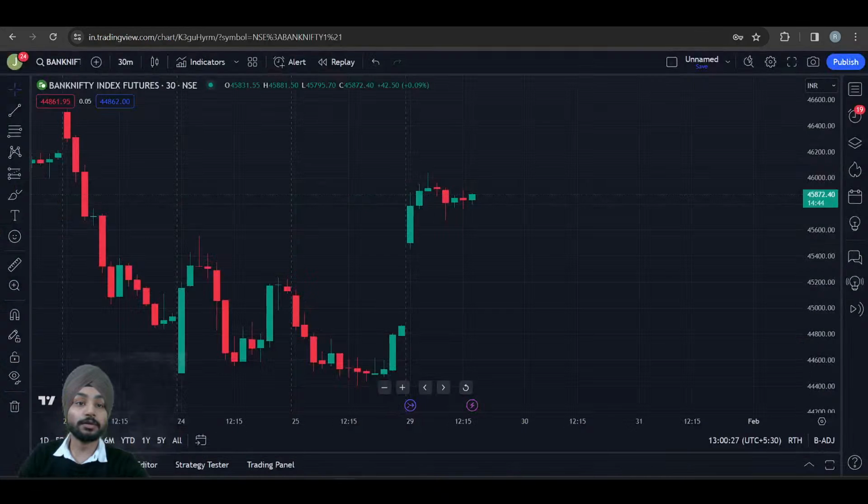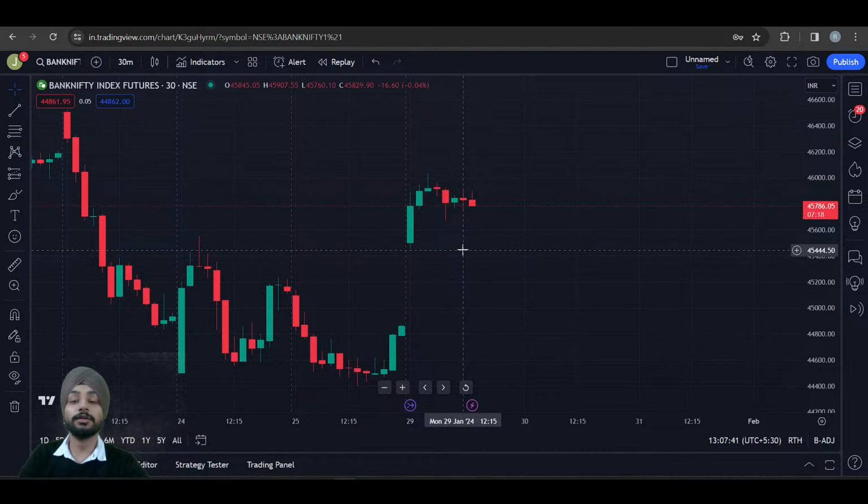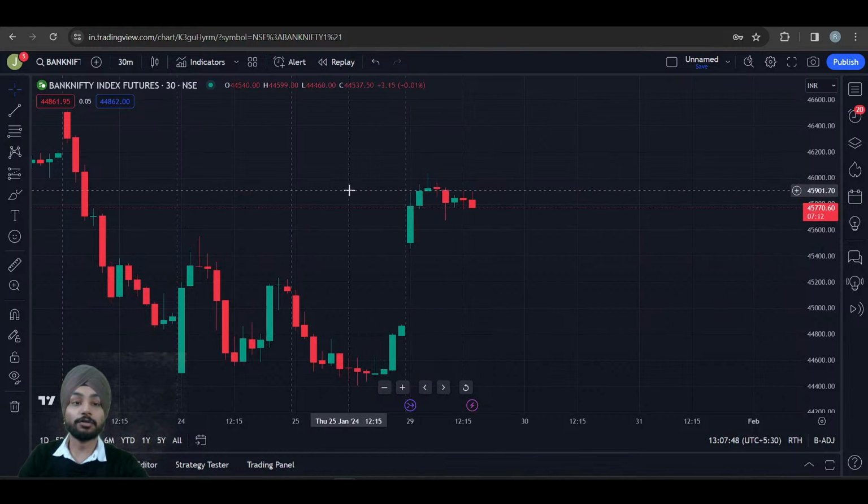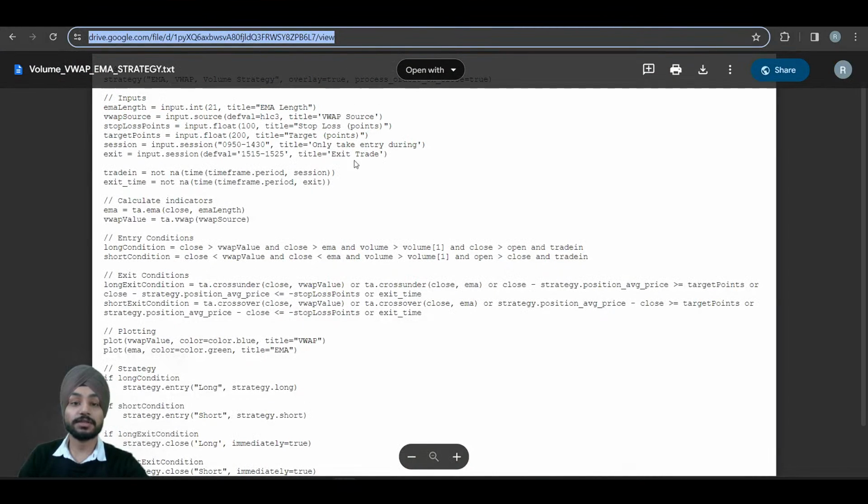So let's go over to TradingView. Here I have opened the Bank Nifty index futures chart, because today's strategy we are going to trade in futures and not in options. I will show you how you can first backtest it, and once you are able to backtest it, then you can also live trade it. And the strategy logic is as such.